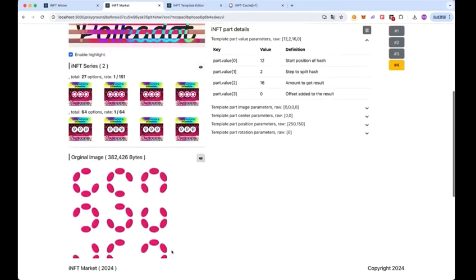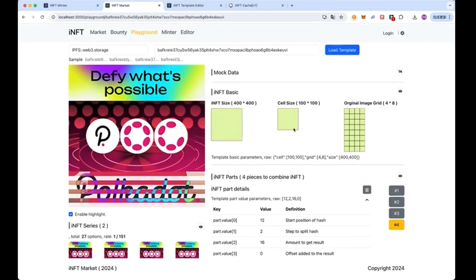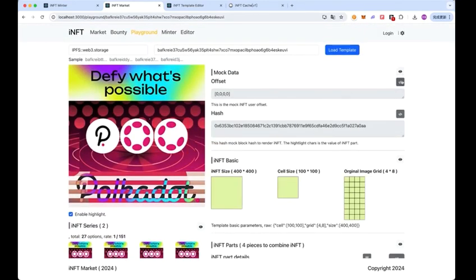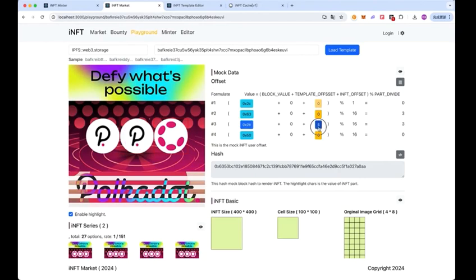Let's take another look at the full image of the iNFT template. Essentially, all iNFTs require just this single, complete image. Combined with a variety of parameters and different hash values, we can generate a unique iNFT. Different hash values will produce different results. The Playground is a tool for previewing iNFT templates.